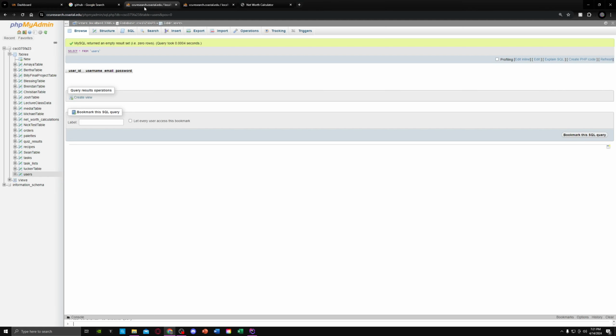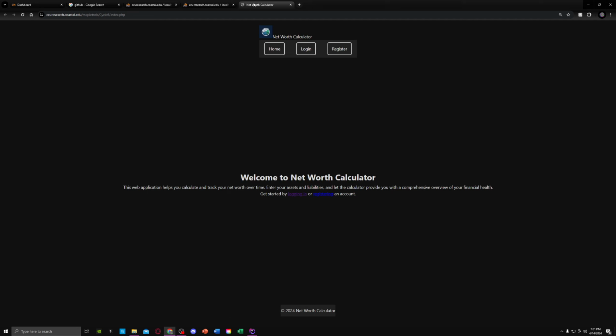So before we look at that, let's look at the databases. These are the two databases that I'm using. They're all in that CSCI 375 Vault 23. So this is the users table. As you can see, it's empty. And then we have the net worth calculations that goes in here. Again, that's empty. So we'll go in and we will.